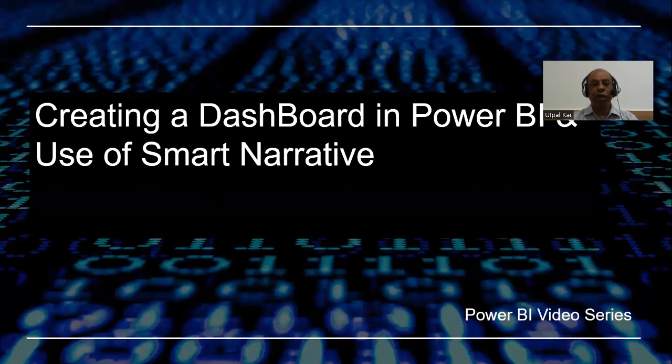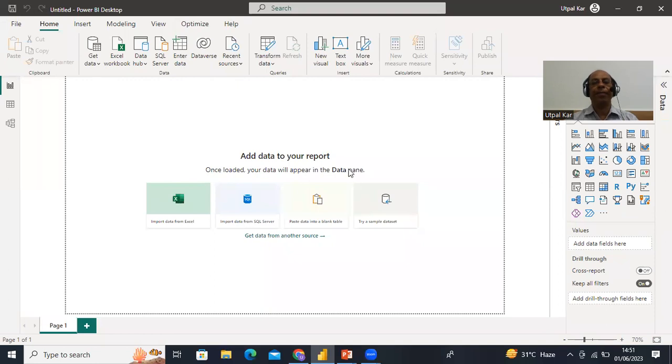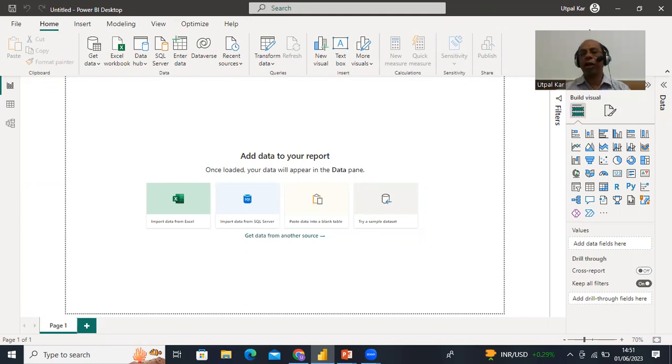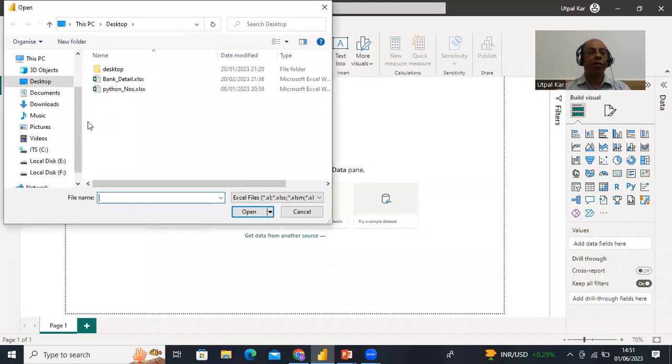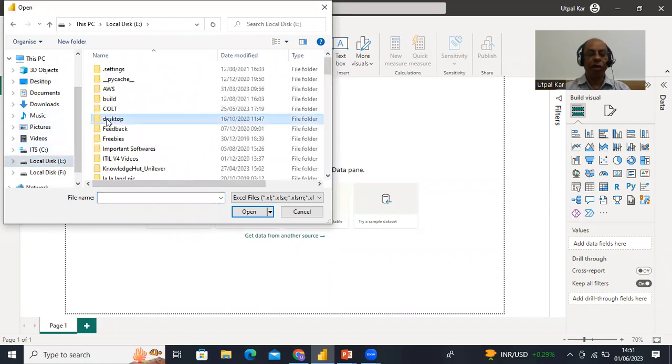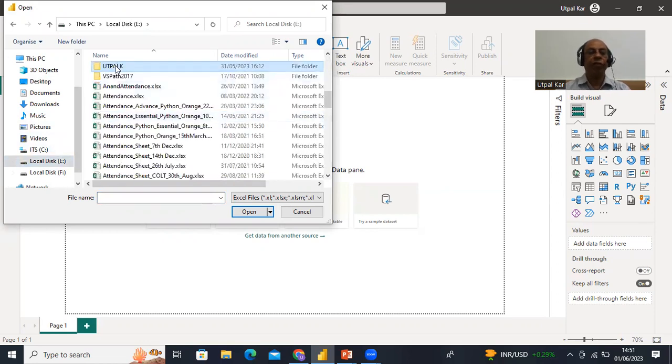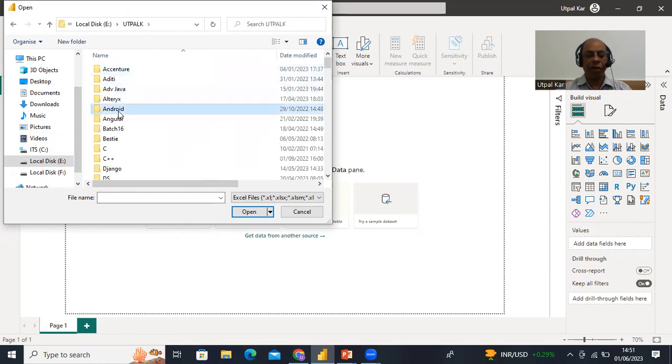So let me take you to the Power BI screen. Here I have already opened Power BI. First, you see that this particular file does not contain any data set. So definitely I need the data, and for that I'm taking the help of Excel, where we already created a very simple type of data so that you can understand what exactly is the meaning of a dashboard and how simply it can be created.